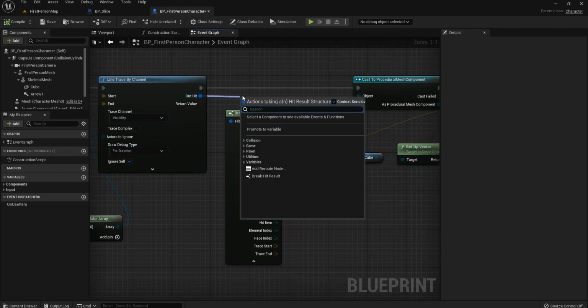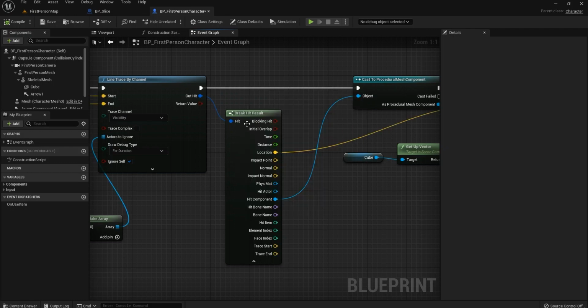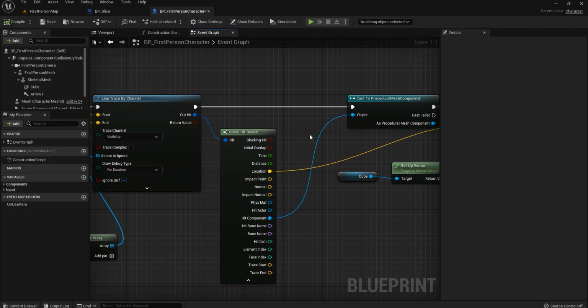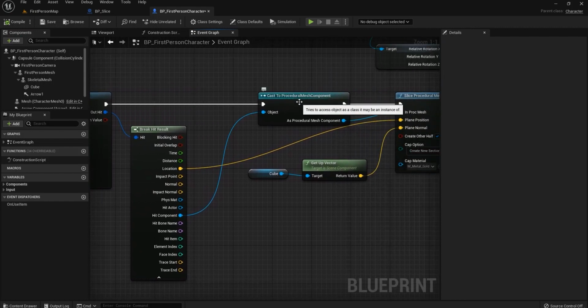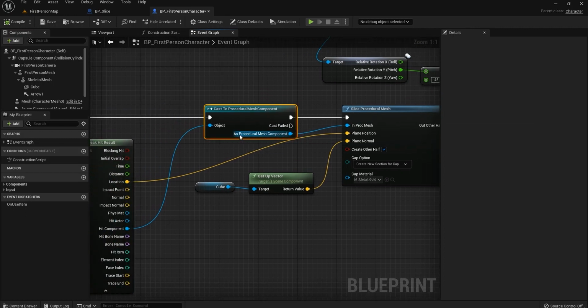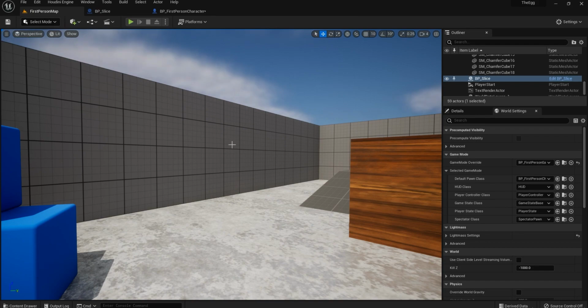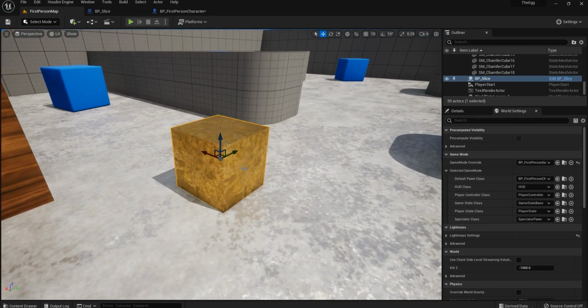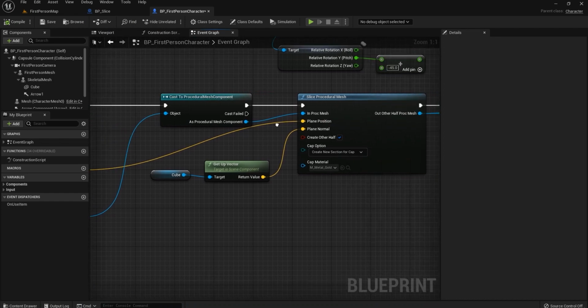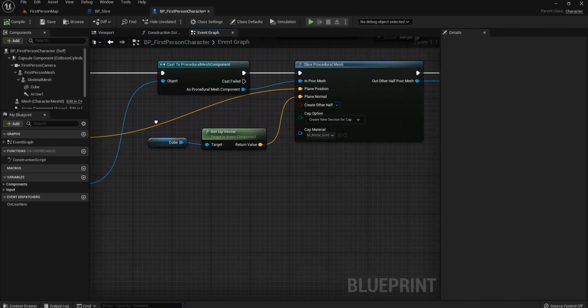So we are going to break the hit results. If the object that's been hit is a procedural mesh component, then it will be true. If not, this cast won't succeed, so nothing will really happen and the code will be stopped in here. But in our case, when we are shooting at this object, which is a procedural mesh component, then the code will continue. So let's talk about that.